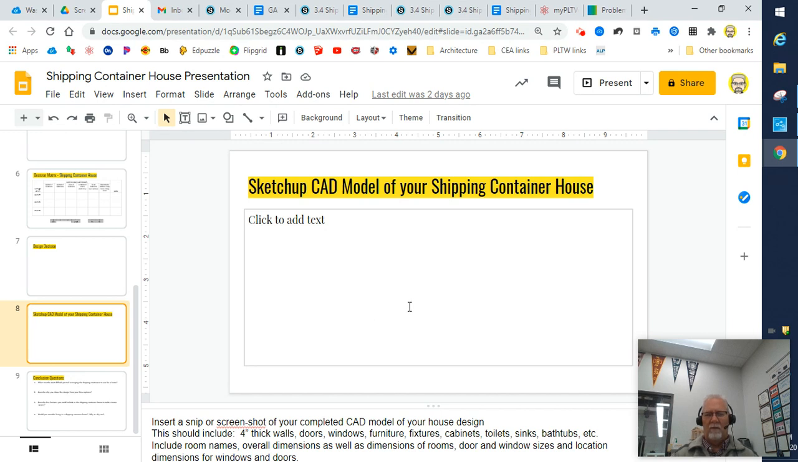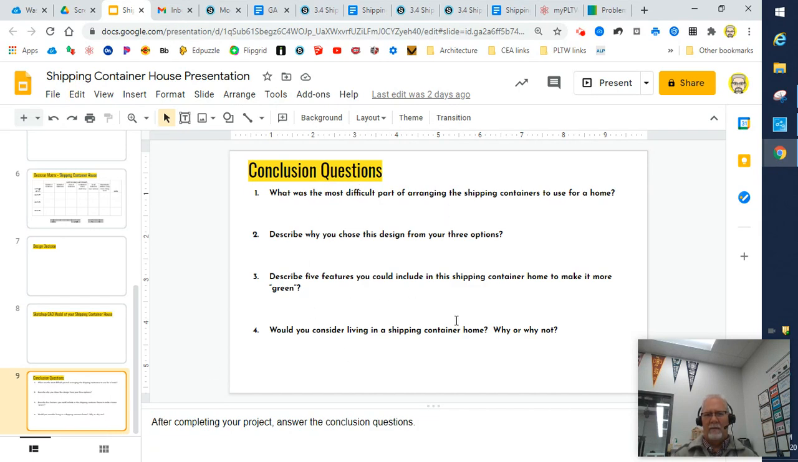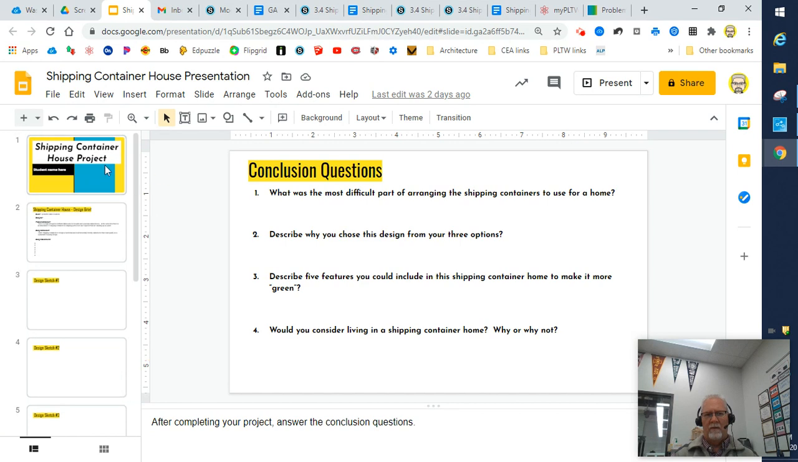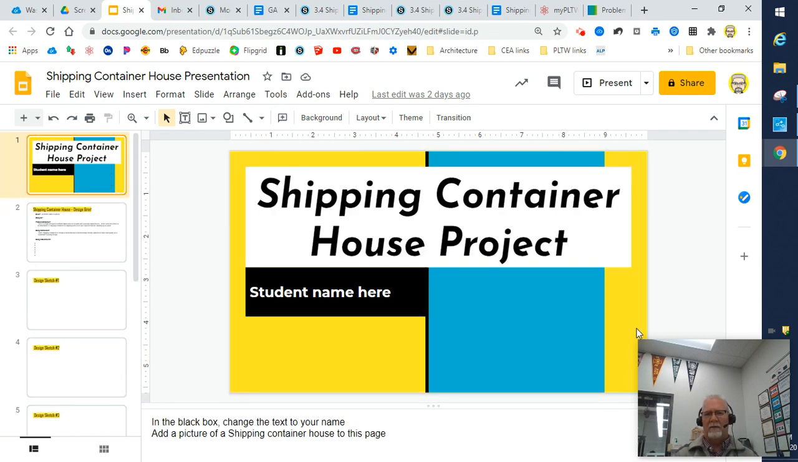You'll also be submitting your CAD model to me. I'll put a link into the module that tells you where to submit that. And finally, you've got some conclusion questions. There is your overview on the entire shipping container house project.